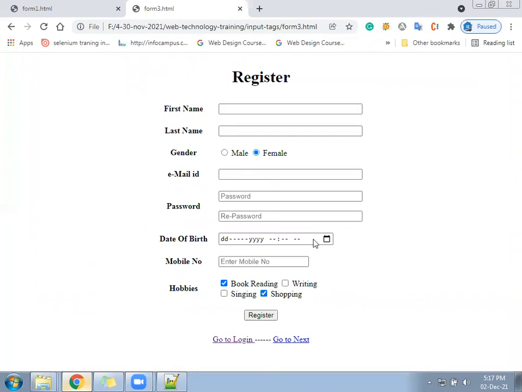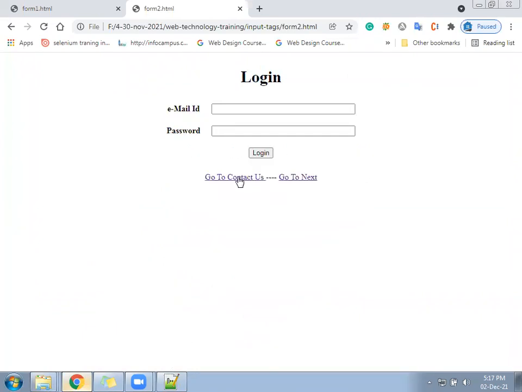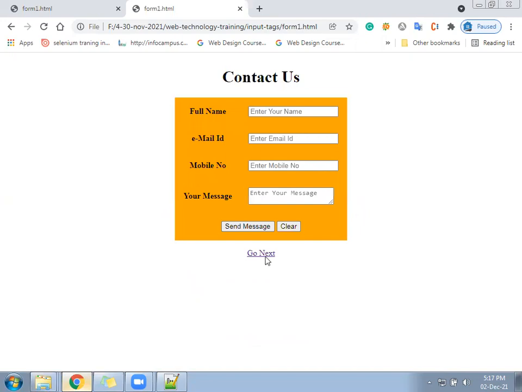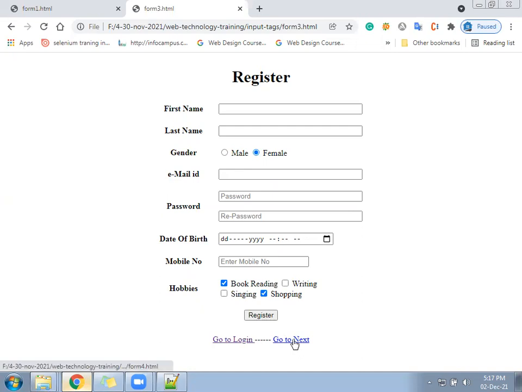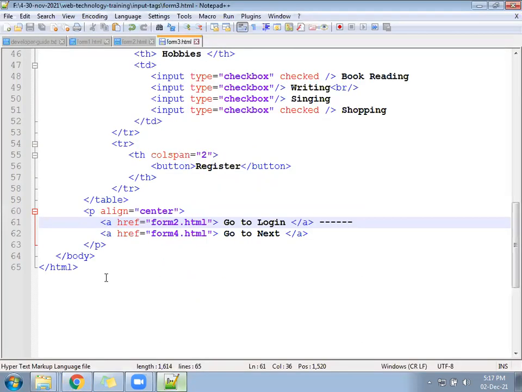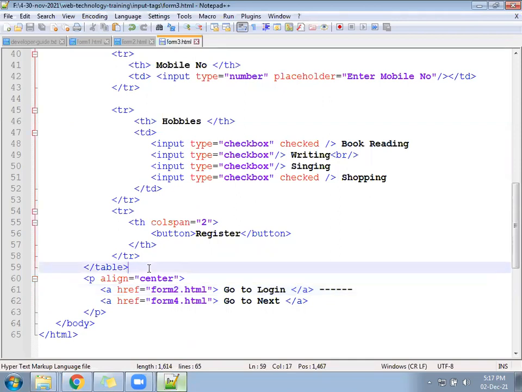Go to login will connect to the previous page, back to the contact. From here, we can go to the next page again, and from here go to next is still pending. So till here, if you have done, then we can go for the form 4 page. Okay, some people are still writing, let them complete.